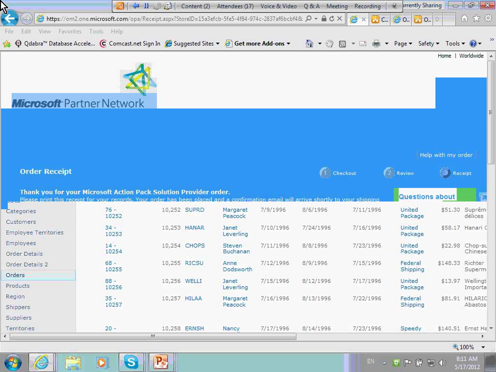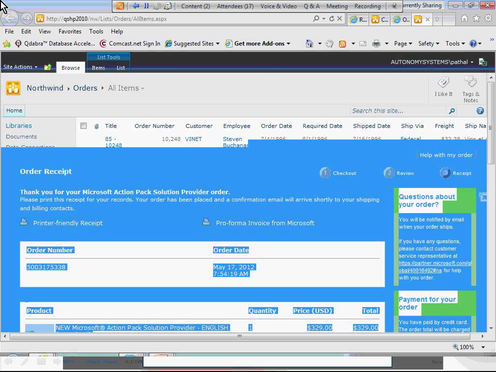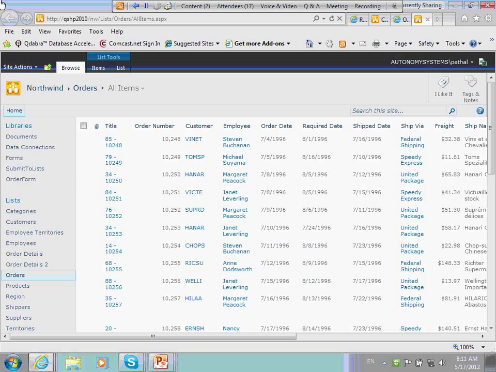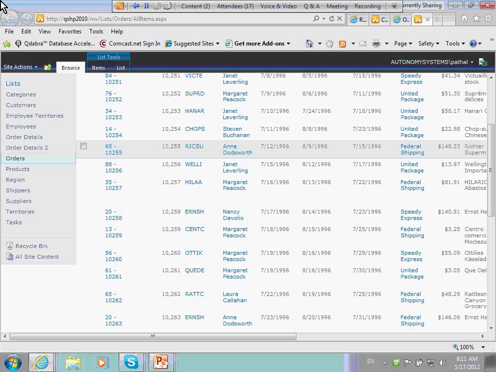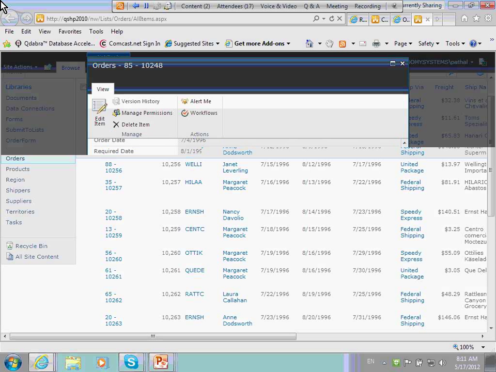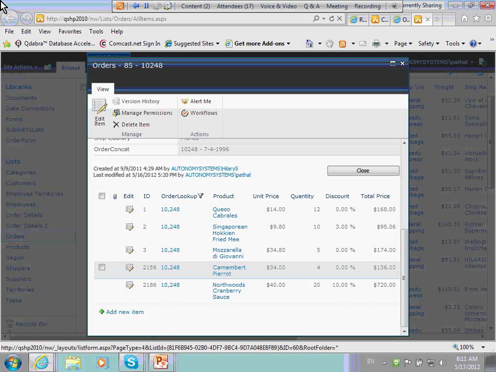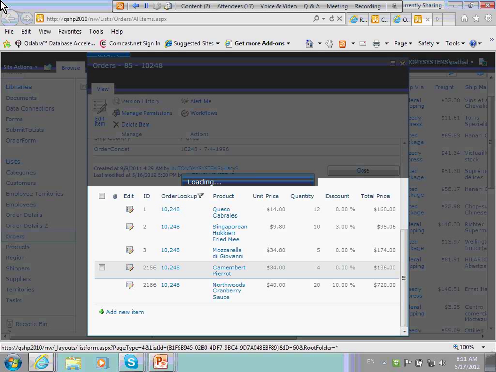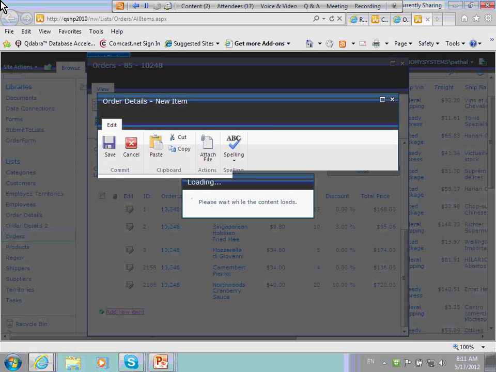Okay, so once again, we're at the orders. And this is what we showed you last week. And you've got a list here, and the list can be modified so that when you click on one item, you get the parent on top, that's the order, Stephen Buchanan, federal shipping, and on the bottom you get the details. And you can of course add new items to this and edit them in place here. And so you get this other pop-up, and you can add a new item and interact with it this way here.